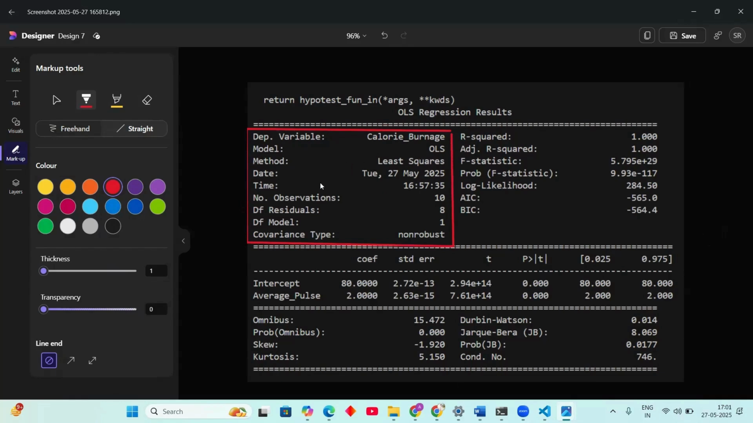So let's see the coefficient part in the regression table. This is the coefficient part of the table. In this, the coefficient part has the intercept and the average pulse, and the coefficient value, right? Coef is a short form of coefficient. It is the output of the linear regression function.